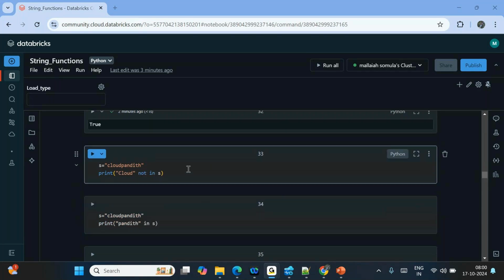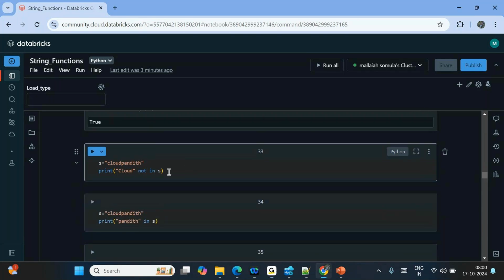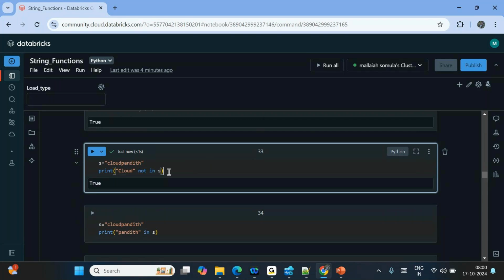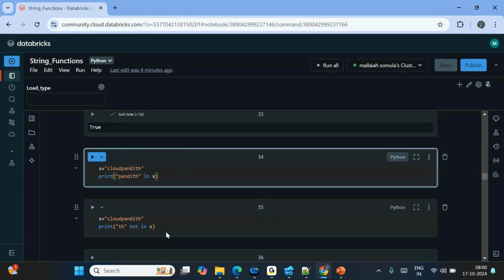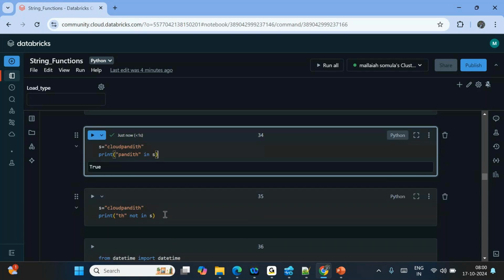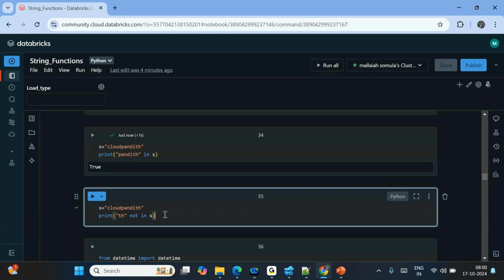Okay, so this is also true. Now Pandit in S, team, true or false? True. Okay. And Pandit not in S, team? False.